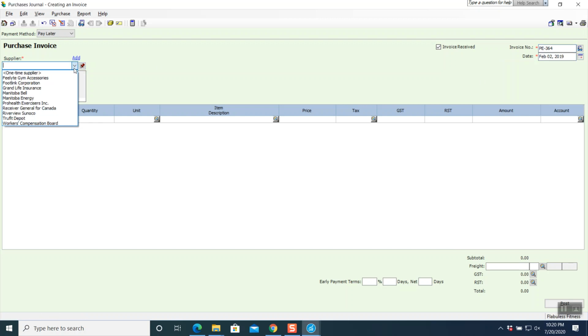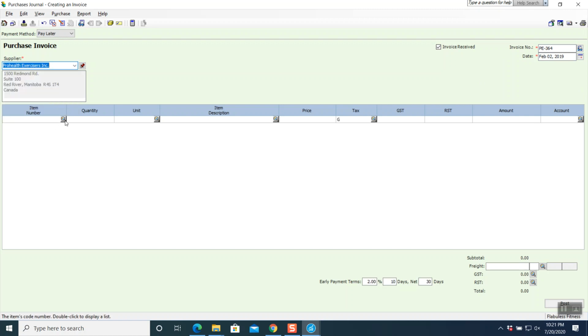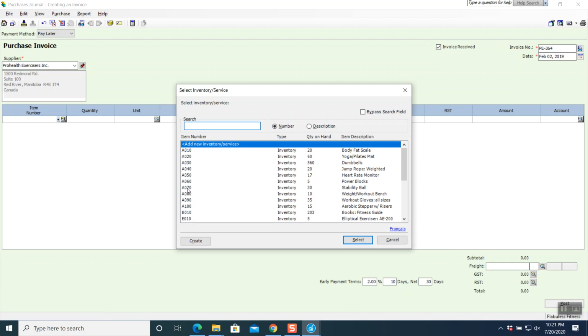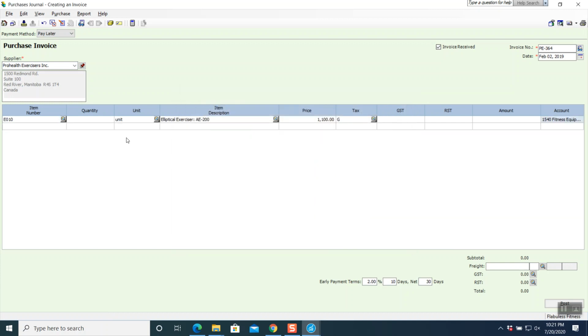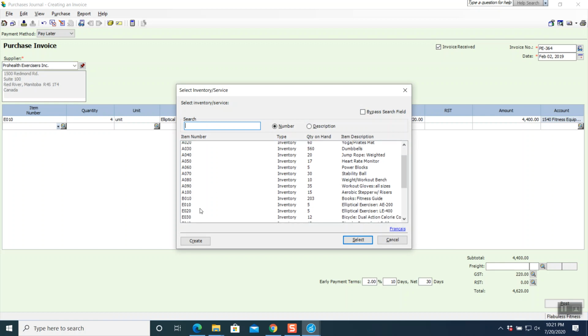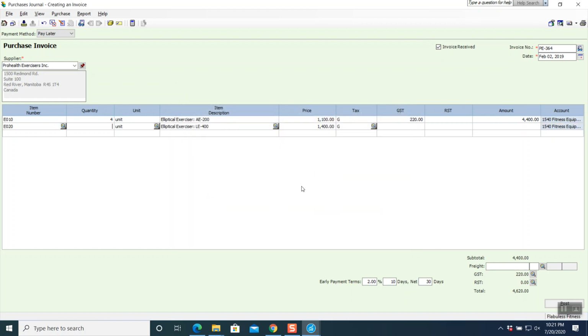Then what is the supplier? Supplier is Pro Health Exerciser. What's the item number? It's E010. Perfect. Quantity 4, press tab, tab, tab, tab, tab, tab. Come out of the transaction. Second one, E020. Perfect. How many of those? 4 units. Tab, tab, tab, tab. Come out of the transaction.